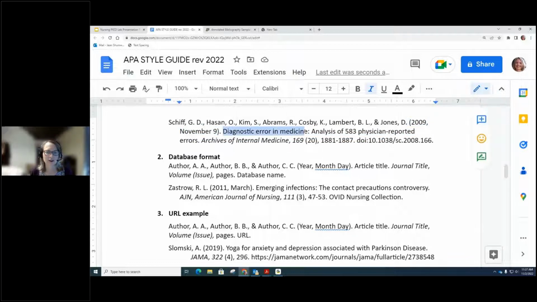Then you list the title of the article, and notice it is in sentence format, which means the first word is capitalized. If there's a colon, so this is the title and this is the subtitle, then the first word of the subtitle is capitalized, but otherwise no words are capitalized unless it's a proper name or proper noun. Notice, different than MLA style, this is not put in quotes. Then you put the title of the journal, and this is in italics, and then it has caps. All the important words are capitalized except for things like a preposition or an article.